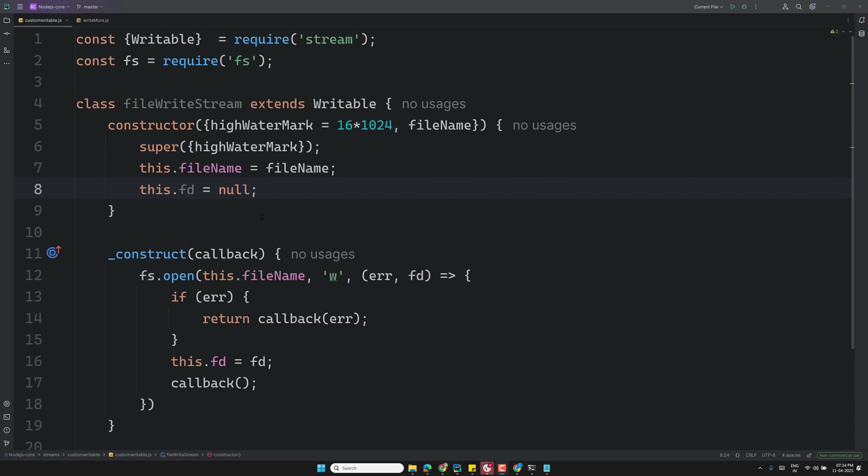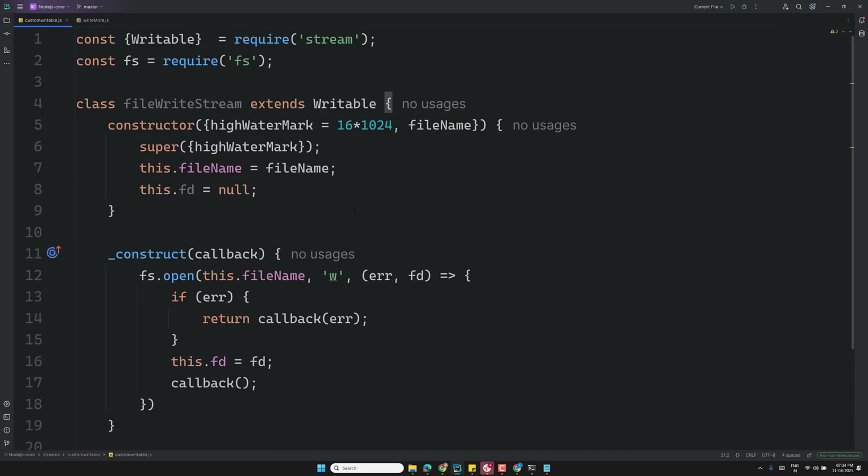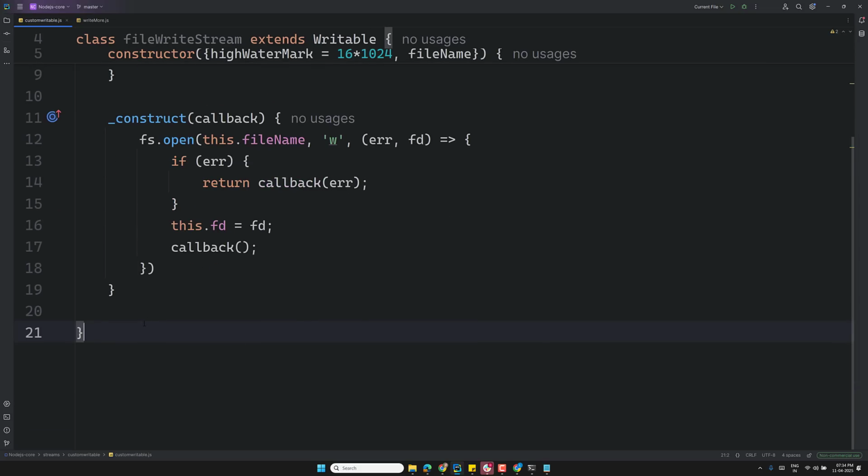So in this video, we will try to enhance this custom writable stream. We have created our constructor method and the construct method has also been completed. So now, whenever you want to use our custom writable stream, what you will try to do here is this.